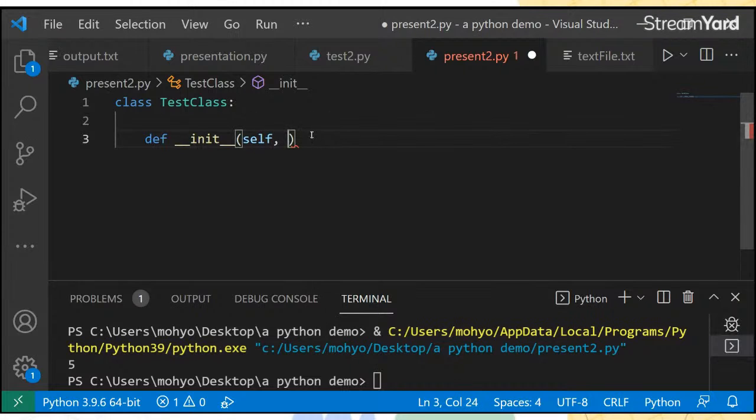So we include self, then we include whatever parameters we want. In my case, I'm going to have two parameters, and I'm going to call them attribute 1 and attribute 2. So you put in the parameters here, a1 and a2. Then we put in the colon, because that's how a lot of things in Python work.